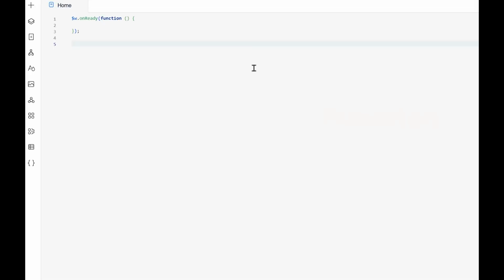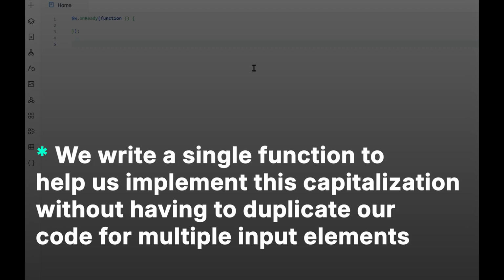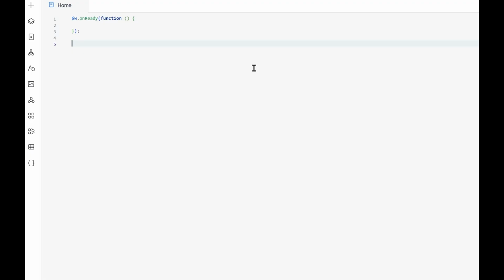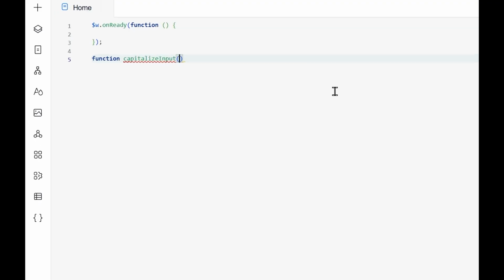Now the first thing we're going to do in our code is to create a template function. Now this template function is going to help us to manipulate the data or the input that we're typing into our text input elements and format it exactly how we want it to be. So I'm going to call this capitalize input. Now this is just a simple function. I'm going to show you how to use that, and this function is going to hold a parameter, and the parameter is going to be the IDs of every element that we're trying to use.